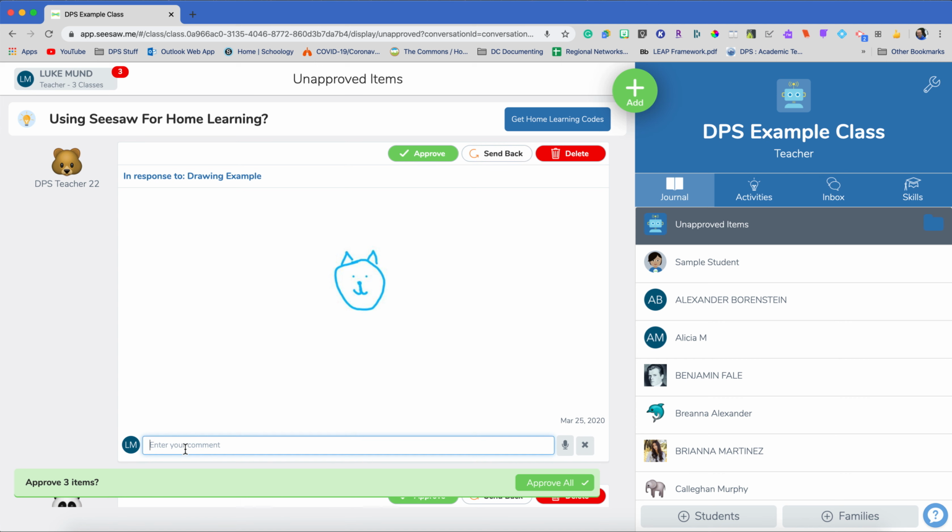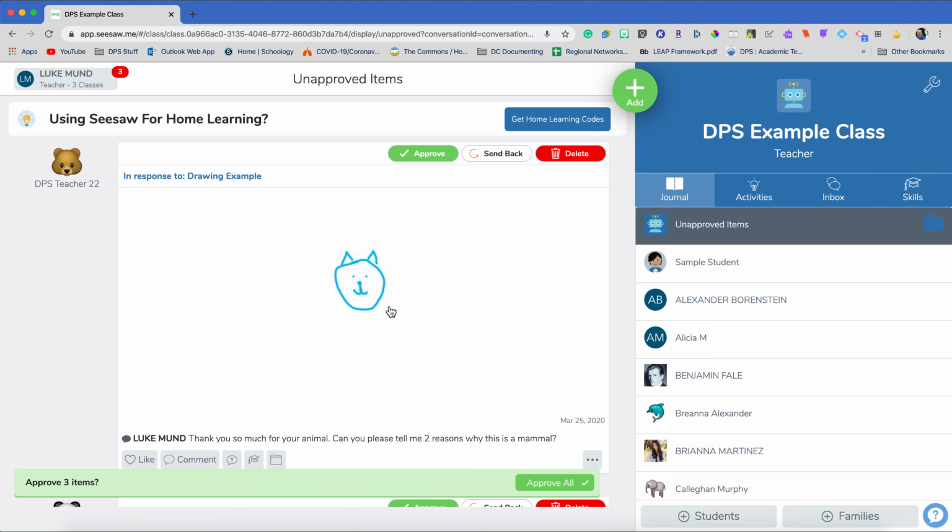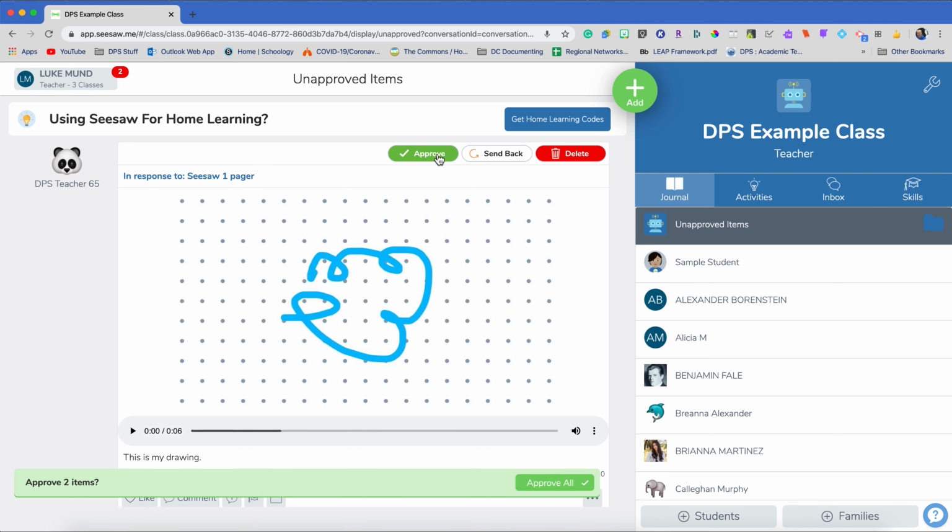Now, here's my canned comment again, my comment that I'm just going to keep giving over and over again. That's fine. That's a very nice little wolf or a dog. I'm going to approve it here. And here's another type of activity. So my student was supposed to draw a coordinate plane here. They did give me a nice audio description here.